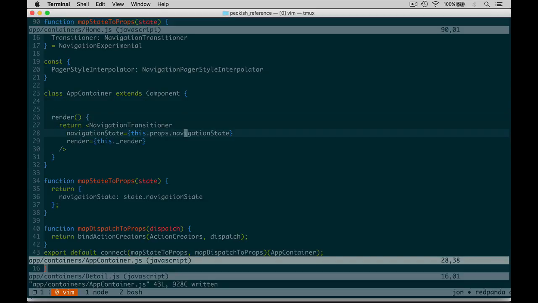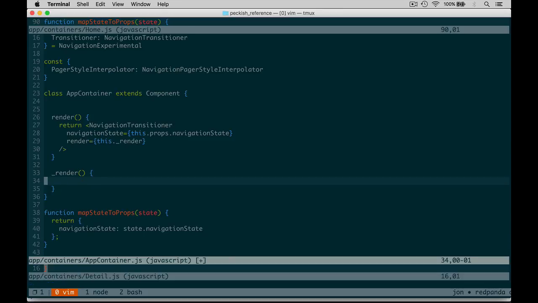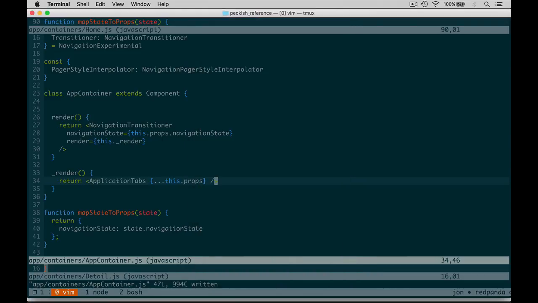Okay, so we have the navigation state, and we have this render method. For now, the render method, let's just keep it really, really simple. I'm just going to return application tabs, which is what was there before. And let's try refreshing this. Okay. Not happy with me.